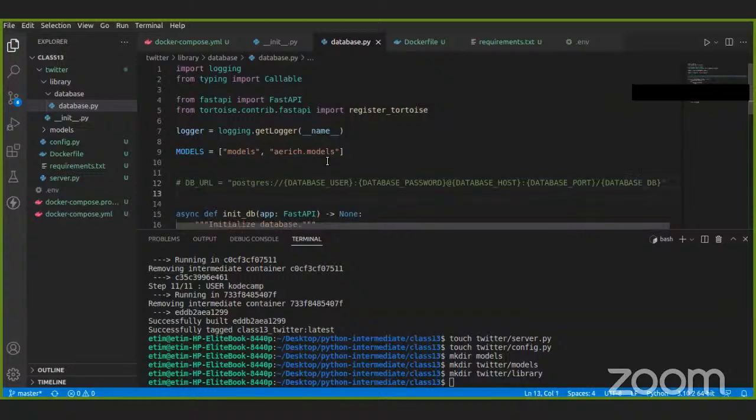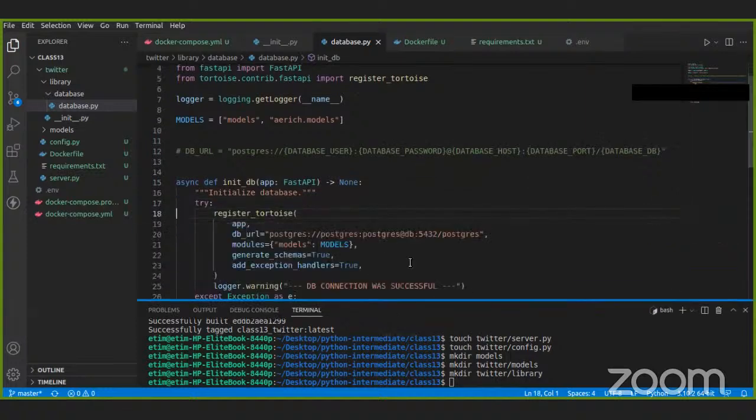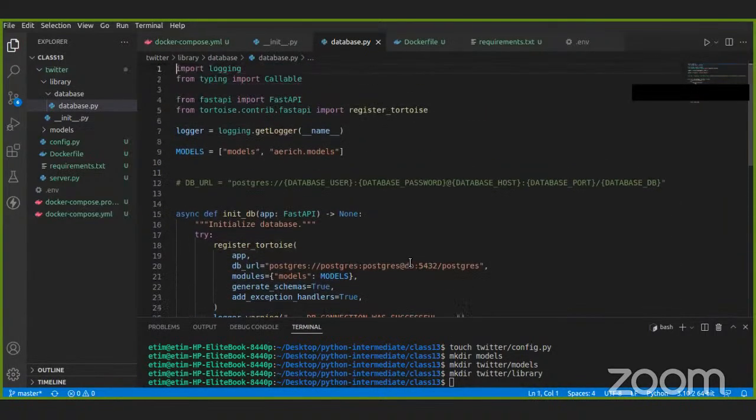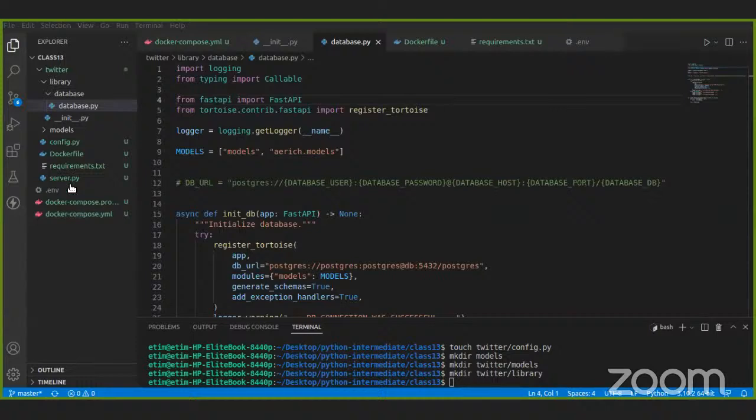That's the exact same thing, and this particular file handles the database connections. Then the next thing we are going to do is populate the server file, which is the base file. For that, I'll simply copy and paste what we had in the last class, then I'll explain that.